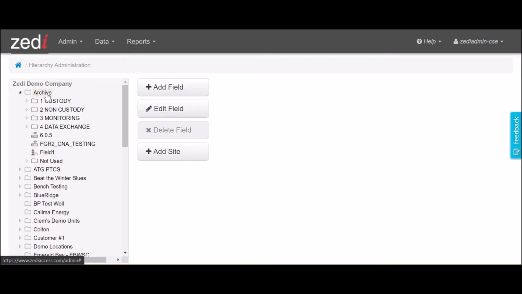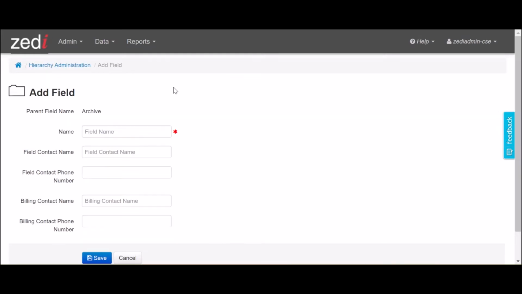So I can select Archive, and if I wanted to add another subfolder, I can add Field. In this, I will only need to fill out the field name, but I do have the option to add a field contact phone number, a billing contact name, and a billing contact phone number. I'm going to go ahead and call this Test 2.